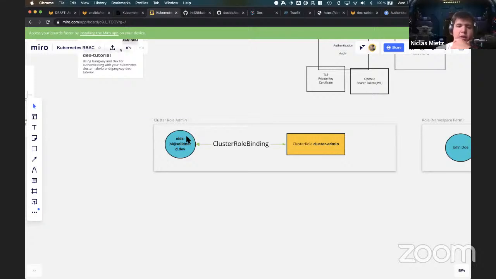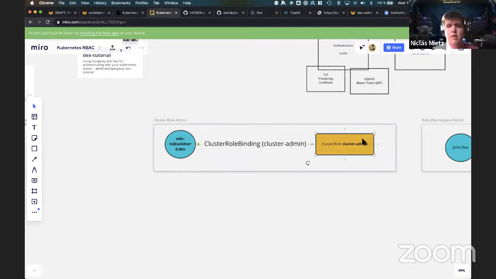And this is what we now did. So we gave the user OpenID OIDC hi@solidnerd.dev a cluster role binding. It was also called cluster admin, I think. The permission to do that.